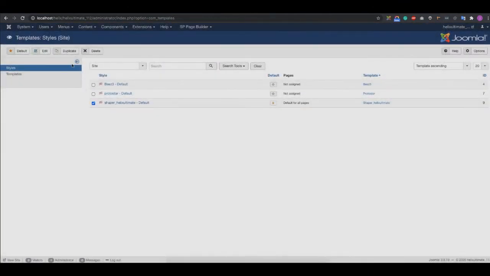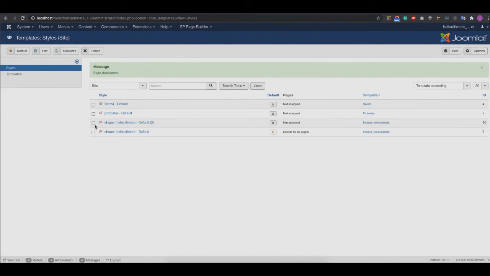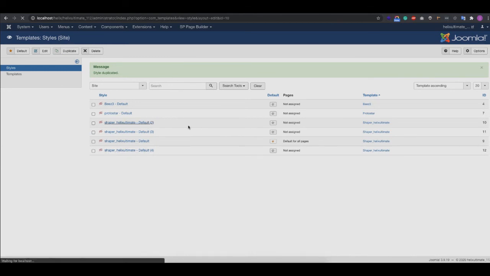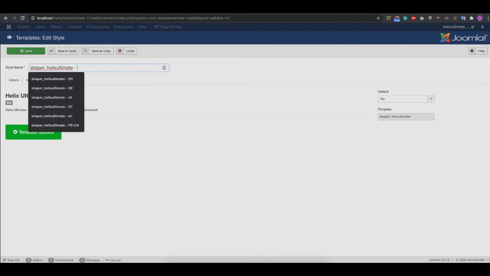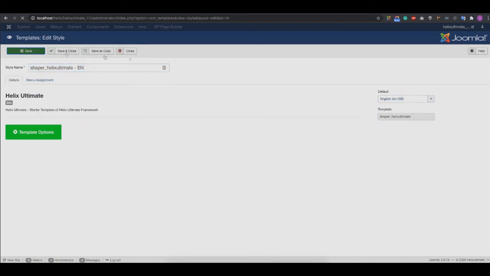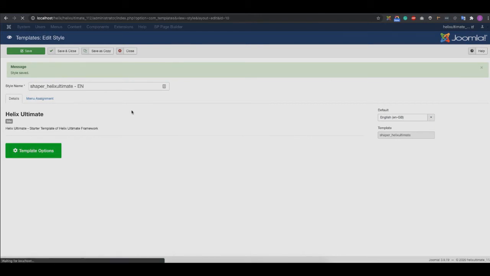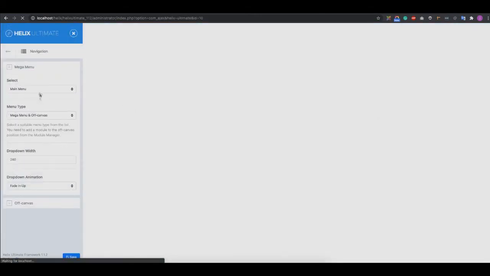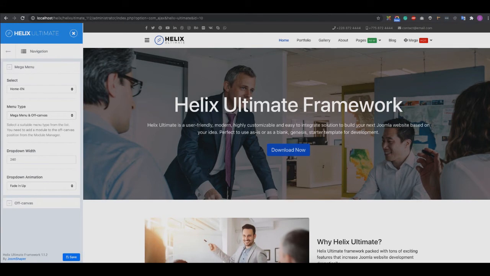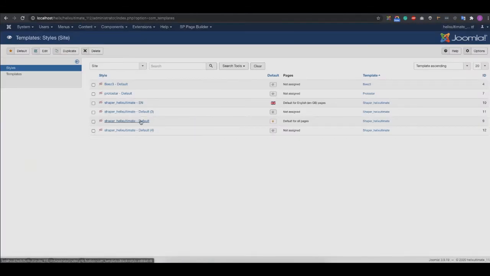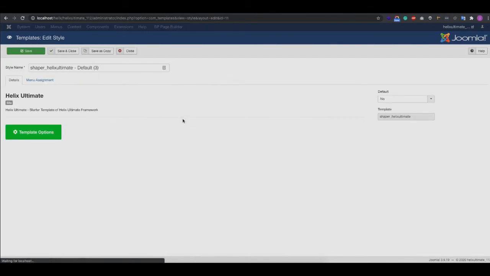Number 4, duplicate the templates for each language. For the first copy, change the name, set the default language, and then go to the template options. In the navigation drop-down, select the corresponding language you created as a menu and set the menu type. Save and close. Do the same for each language.